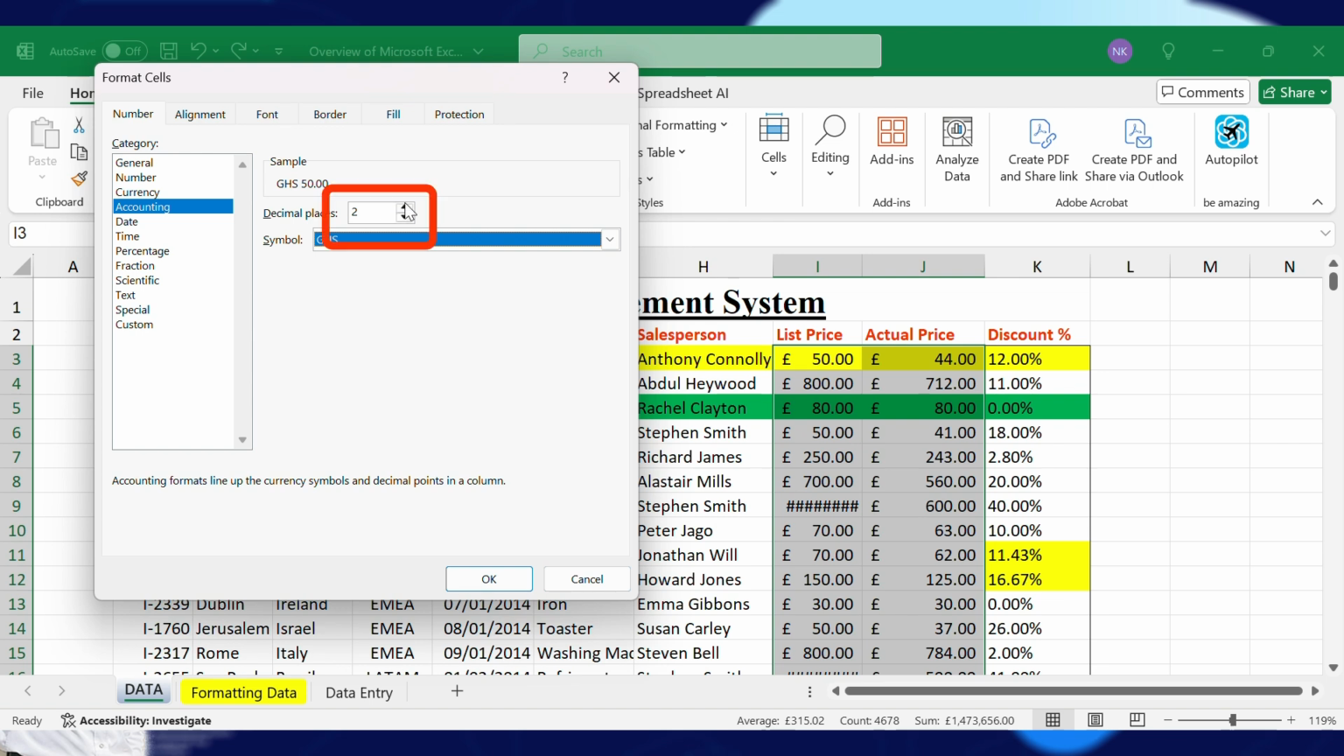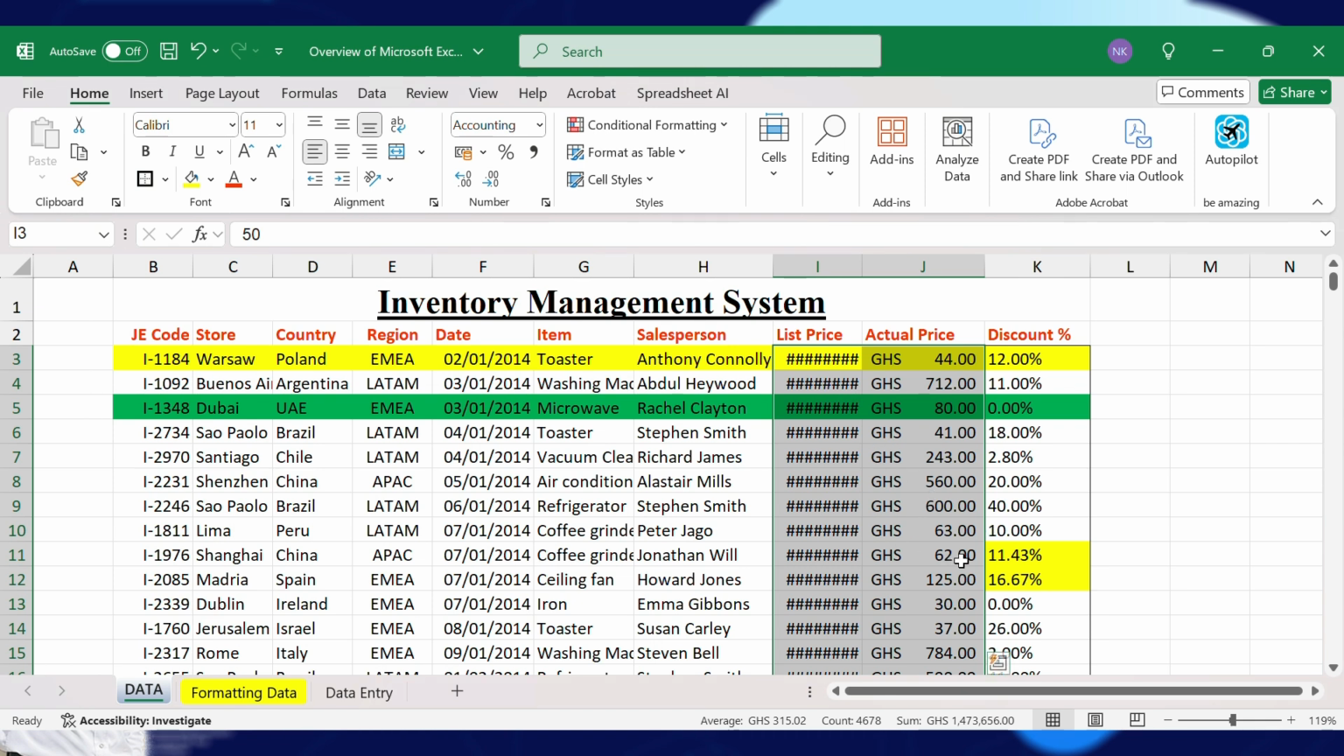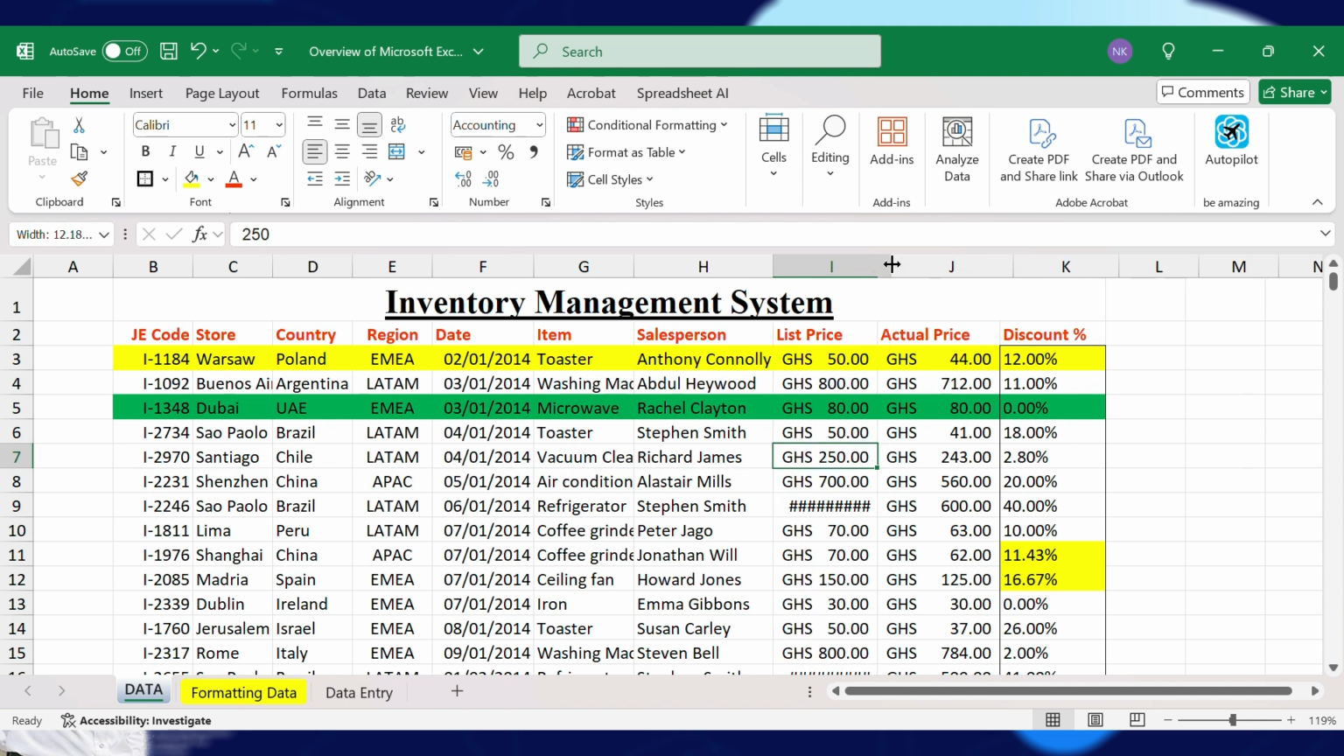So if I want more decimal places, I can increase this, and I hit OK. All right, so you can see all these I've changed to Ghana cedis. The reason why you are seeing the hashes over here is because the width of the numbers in the content is greater than the cell width, so we can adjust them by putting our arrow between column I and J. It changes to this, then we can double click and drag.